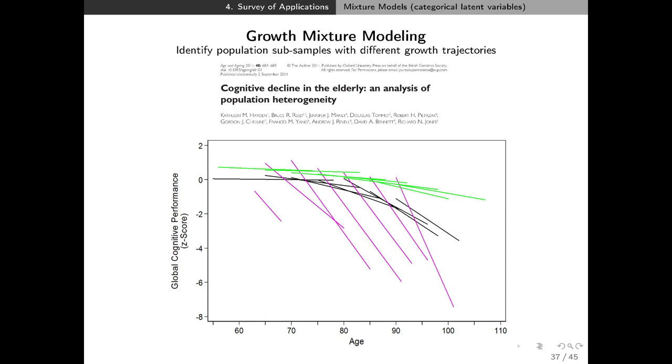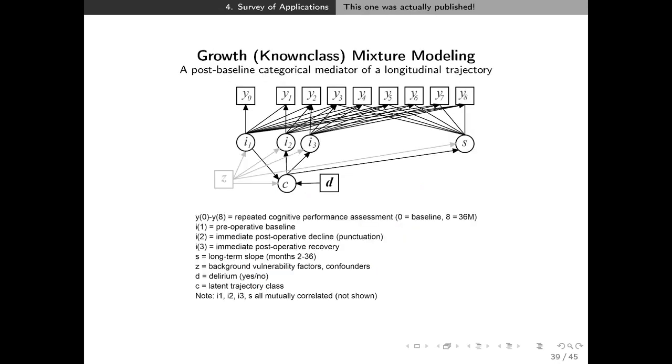So you can do that with Mplus too, even though I don't know how to. So here's an example that actually got published. This was an example of doing a known class mixture model, which is a data trick to incorporate a post-baseline categorical mediator in a model of cognitive change over time.